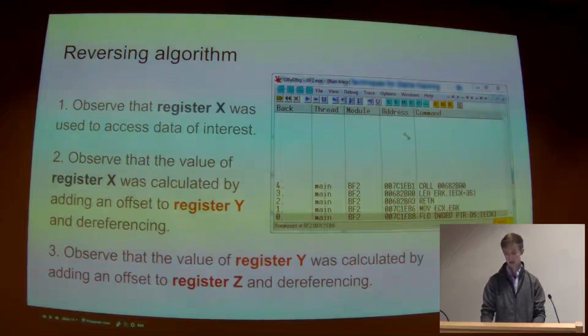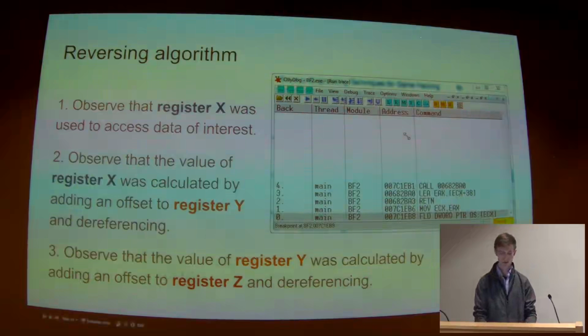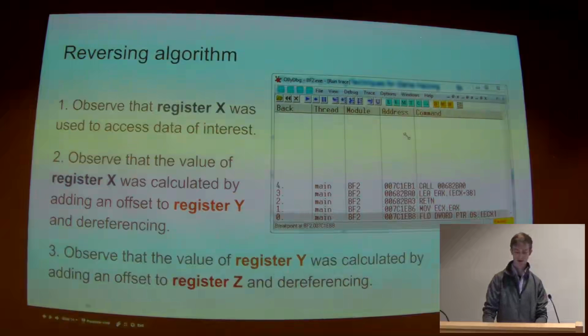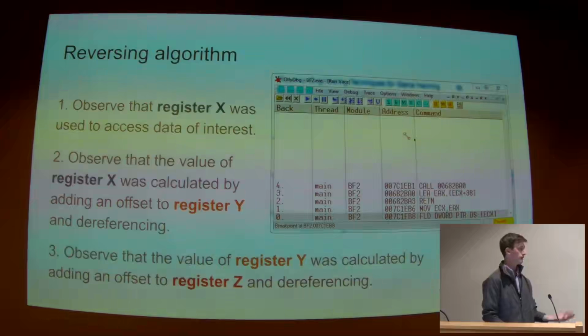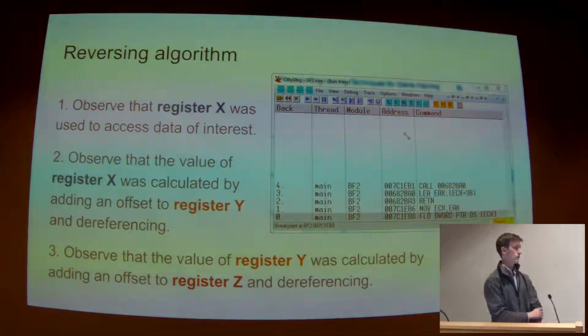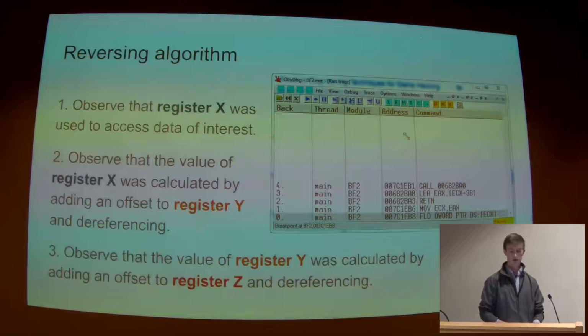Here it goes, ECX to EAX, and then EAX back to ECX. But yeah, in this case, it's kind of register Y. And then you can observe that the value of register Y was calculated by adding an offset to register Z. In this example, we don't have a register Z yet because we didn't record enough of the execution prior to this code here. But if we did, and if we worked our way back up using that manual reversing process, eventually you'd start to see register Z and so on, up to a point where you get to your static value that's being dereferenced, and then you can stop.